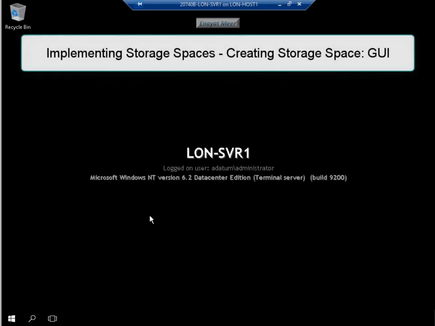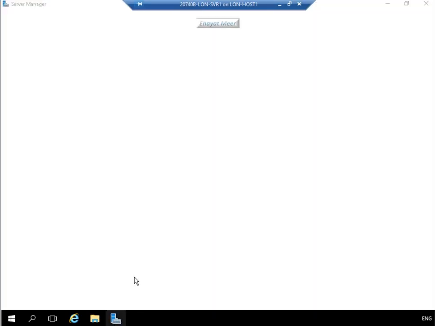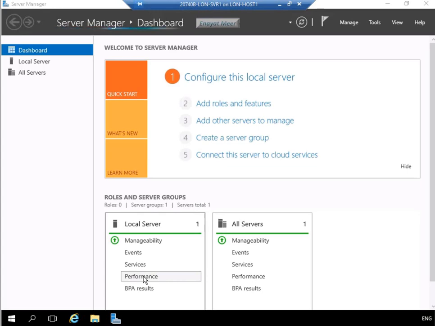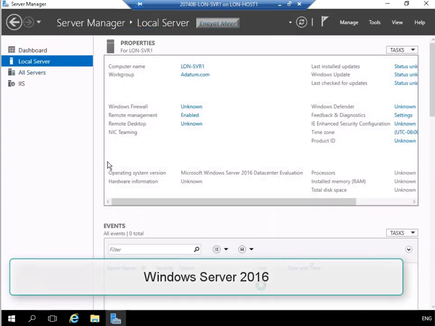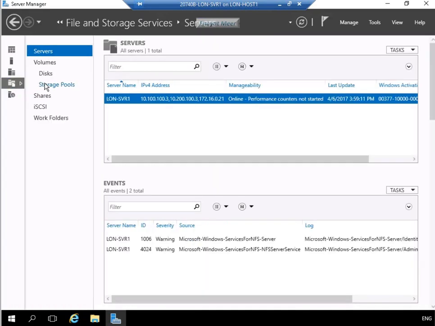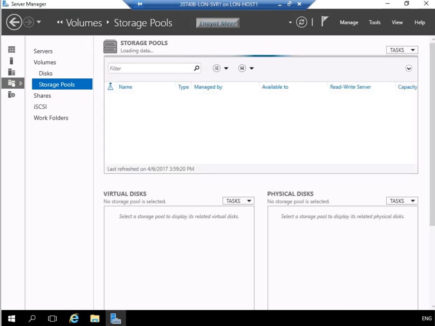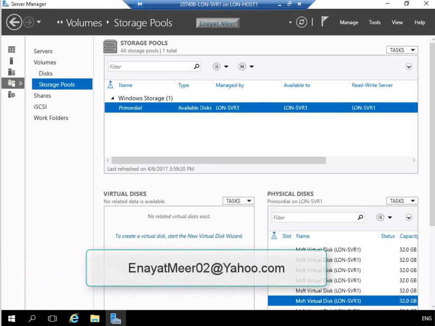We are going to use a physical server on top of it. I am using lon-svr1, which is a virtual server. So I am going to log into my virtual server, showing you my Server Manager, my local server. The topic is actually about storage, so we will talk about storage. We will go to the File and Storage area, where we're gonna look at a storage pool, which you don't see right now. So we are going to create a storage pool.